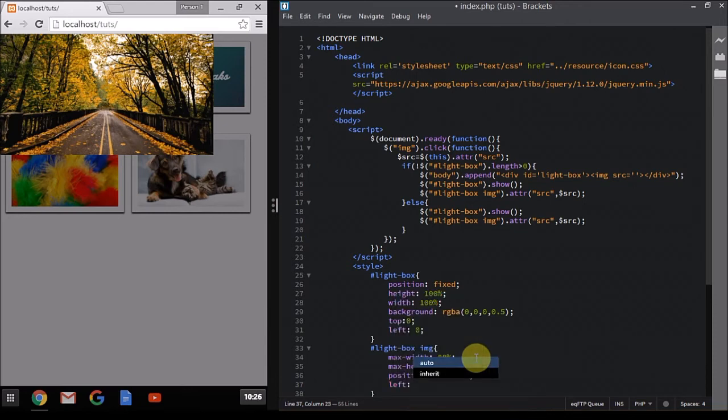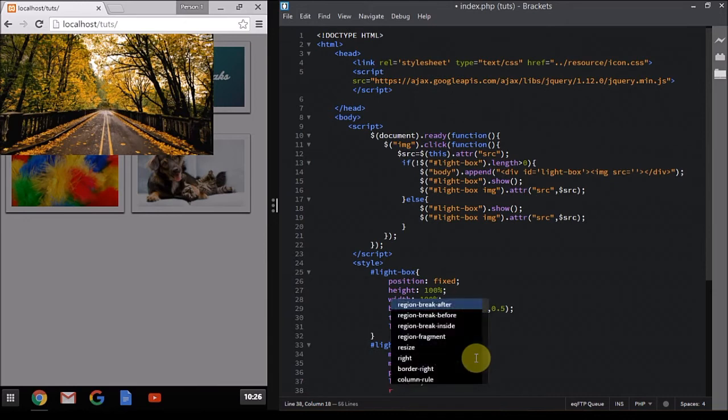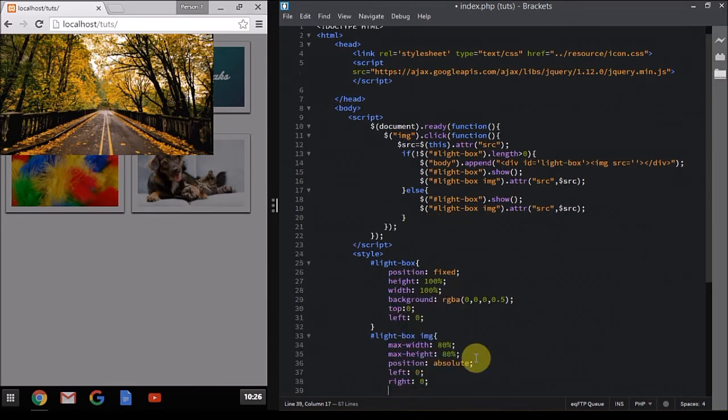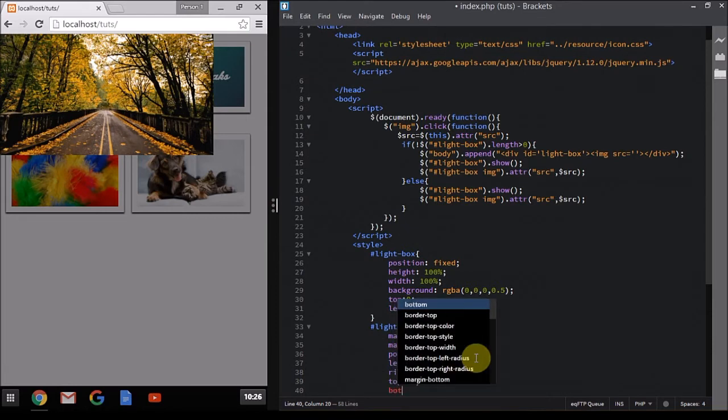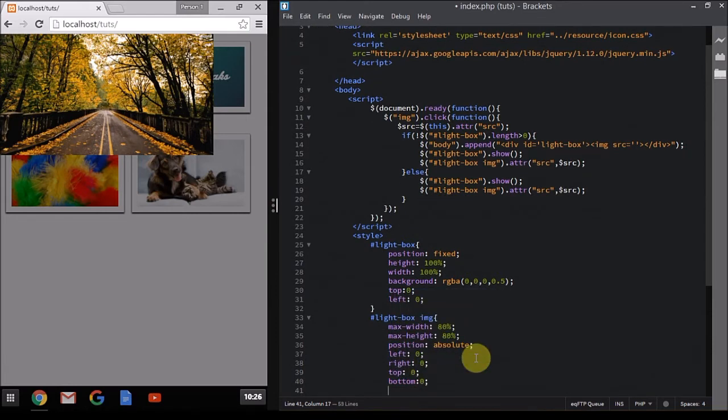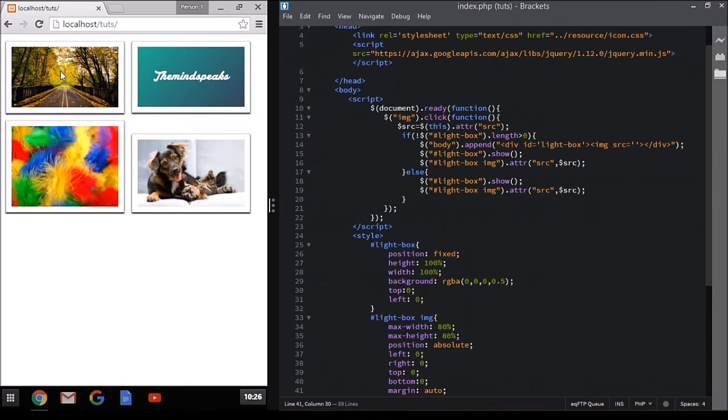Now setting position absolute with all the positioning attributes, that's left, top, right, bottom, setting all of them to 0, and finally with the margin auto so that the image will come right into the center of the lightbox. And margin auto. Let's reload and try again.